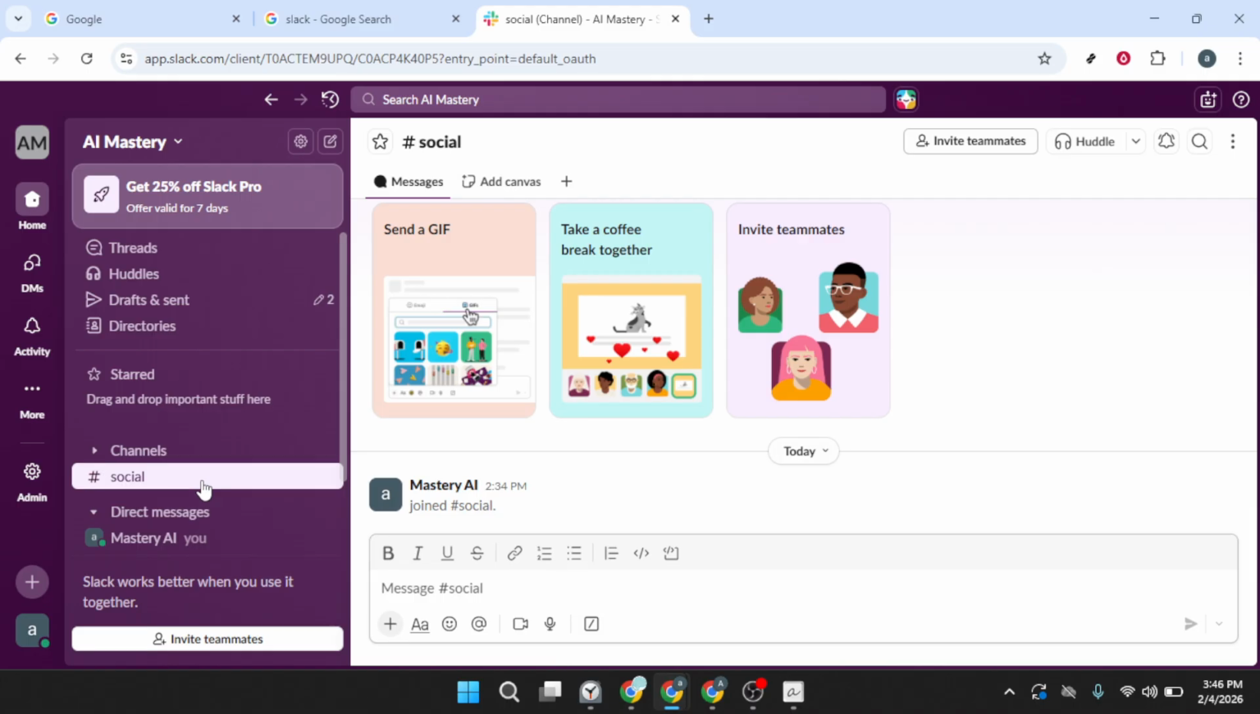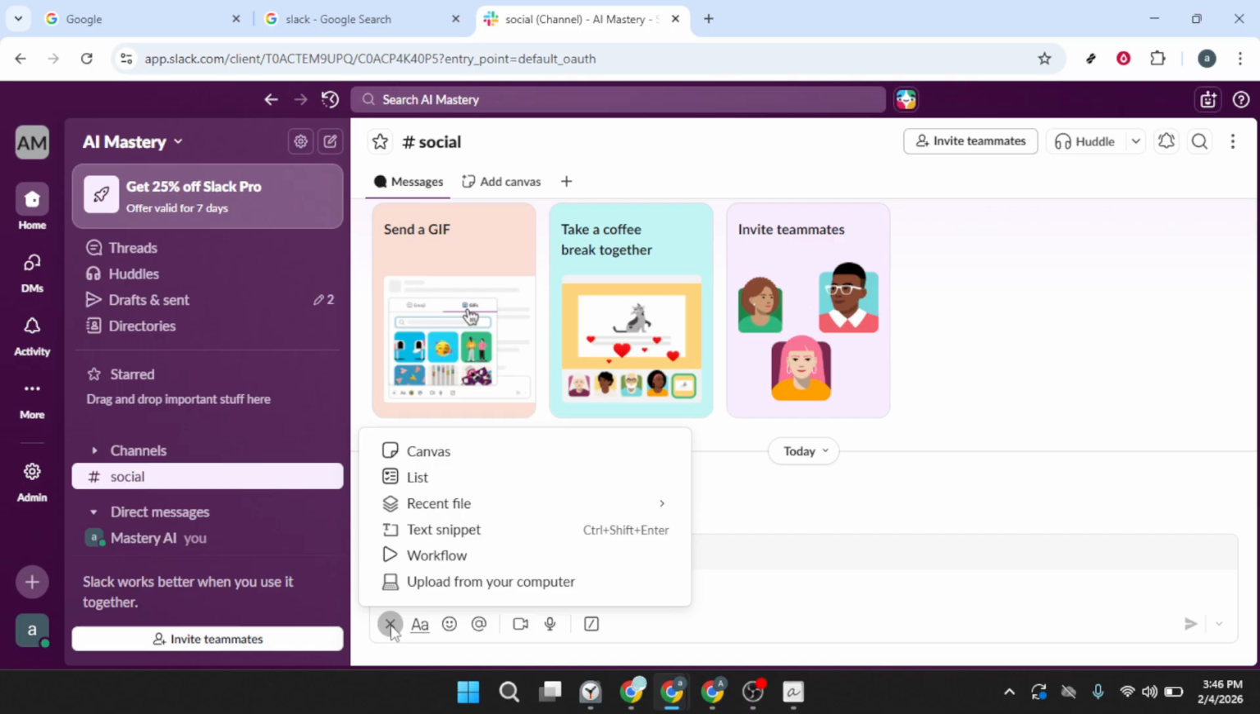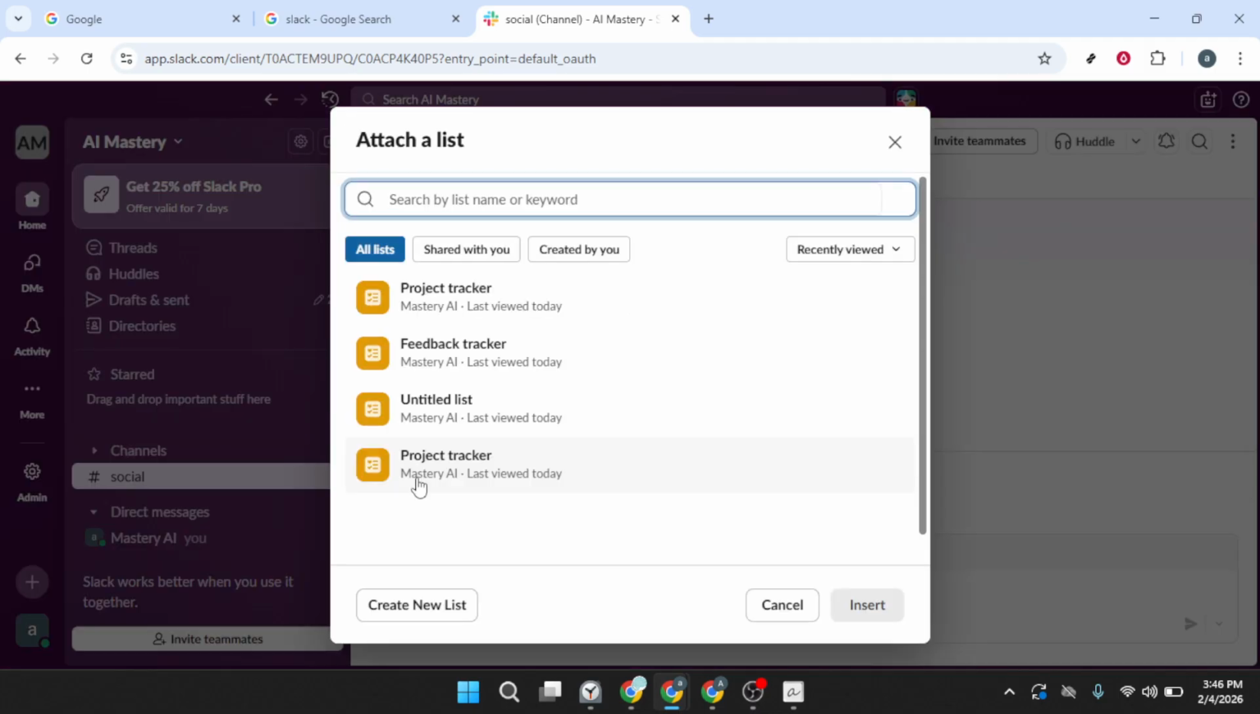At the message field, click the plus icon, sometimes shown as an attach icon, right next to where you'd normally type. From the menu that appears, choose List. If you don't see it immediately, use the menu's search to find List. In the panel, select Create New List.